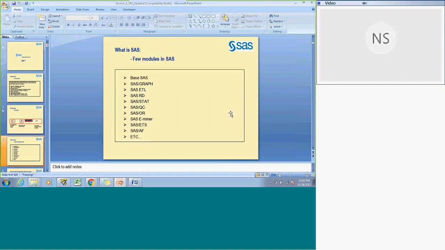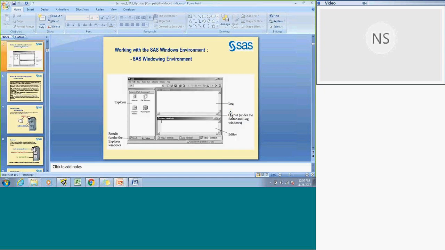Guys, if we talk about the modules of SAS, we have Base SAS, and SAS Graph, which is mainly used for data visualization purposes. We also have SAS ETL, which is an extraction, transformation, and loading tool. Right? We have STAT, which is used for statistical analysis. We have SAS Enterprise Miner, which is an enterprise-level software system that we use. And if we talk about the SAS environment, SAS comprises mainly 5 windows.